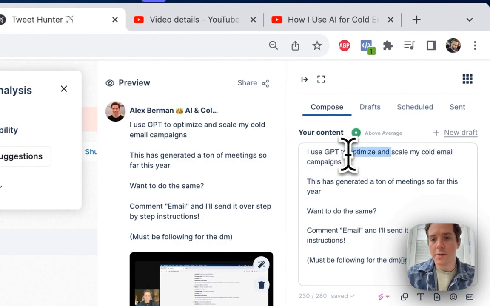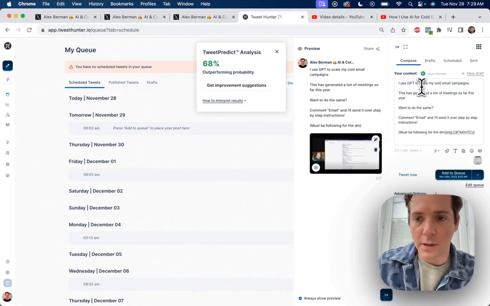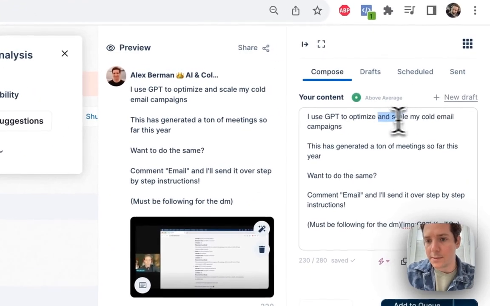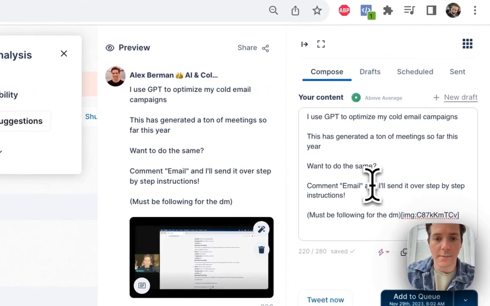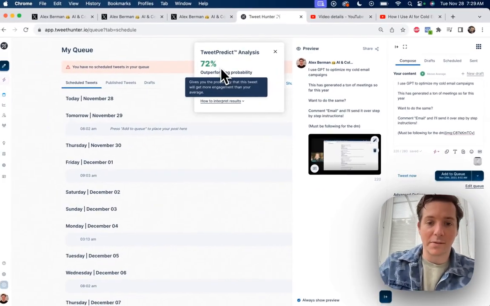I want to test one thing. I use GPT to scale my cold email campaigns. Gives us 68. I use GPT to optimize my cold email campaigns. Gives me 72. That's exactly what I thought. And this isn't 100% accurate, this Tweet Predict, but I found that it's pretty accurate.